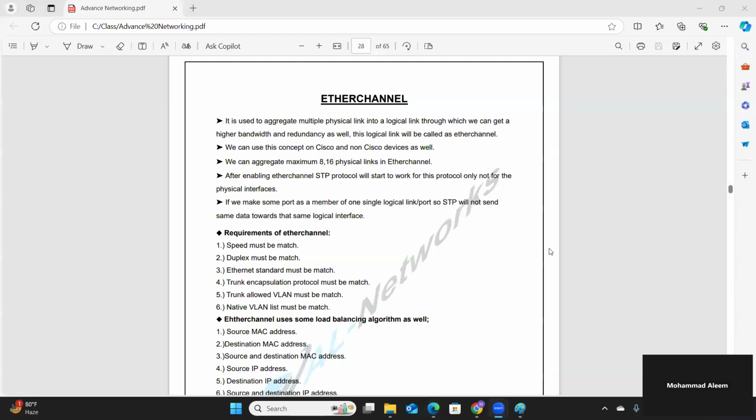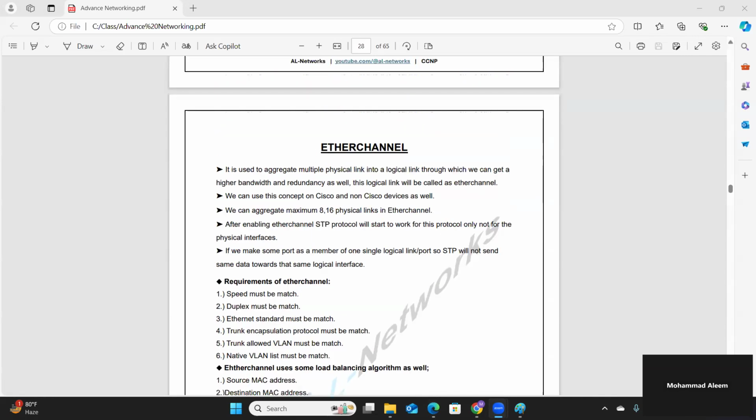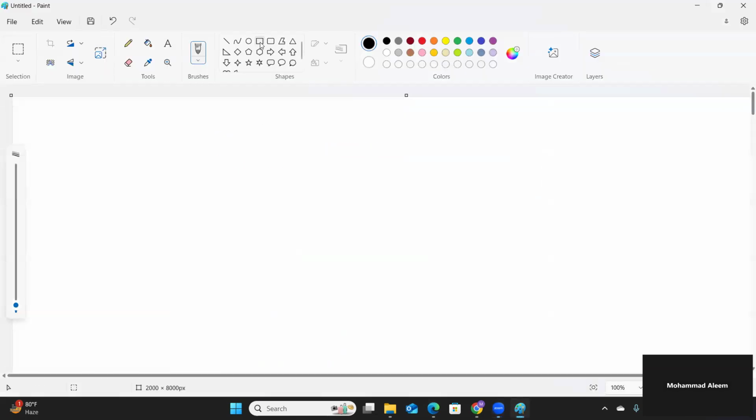Yesterday, we finished the theory part of EtherChannel. So today, what will we do? Today we'll discuss EtherChannel labs, like EtherChannel L2 and EtherChannel L3. There are two types of configurations we can perform in EtherChannel. What does it mean? Layer 2 and Layer 3.